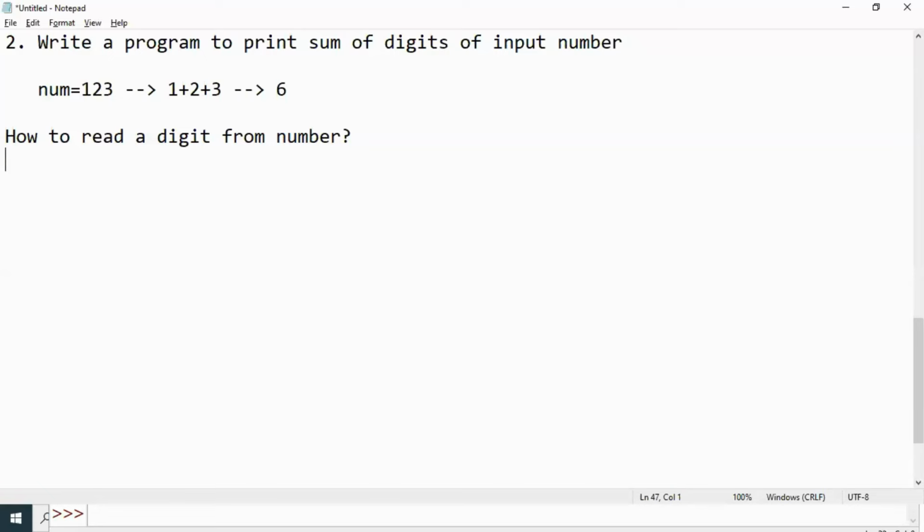Now, how to read a digit from a number? My question is, how to read a digit from a number? You read a digit from a number by using mod operator. Number mod 10. What is the number? 123 mod 10. What is the remainder I'll get? 3. Last digit of a number is mod 10.